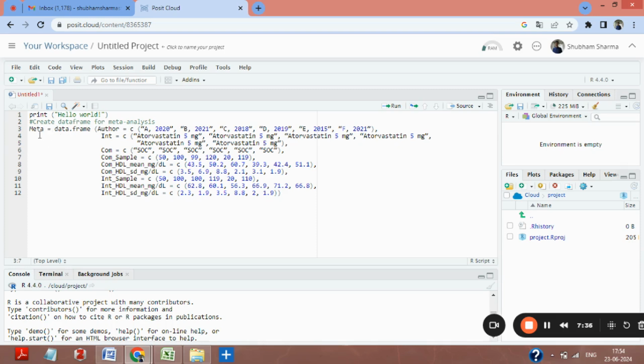So I've kept equal to, which means I'm creating this data frame and naming it meta. Now, what are the inputs I'm going to give in this data frame? It's author, again with an equal to sign, and the C sign means it's combined. As most of us might be aware, author's names are variables, and A represents the author's name, and this 2020 represents the year of publication. So there are six publications: A, B, C, D, E, and F. So this is the intervention. Again, I'm going to combine it using C.